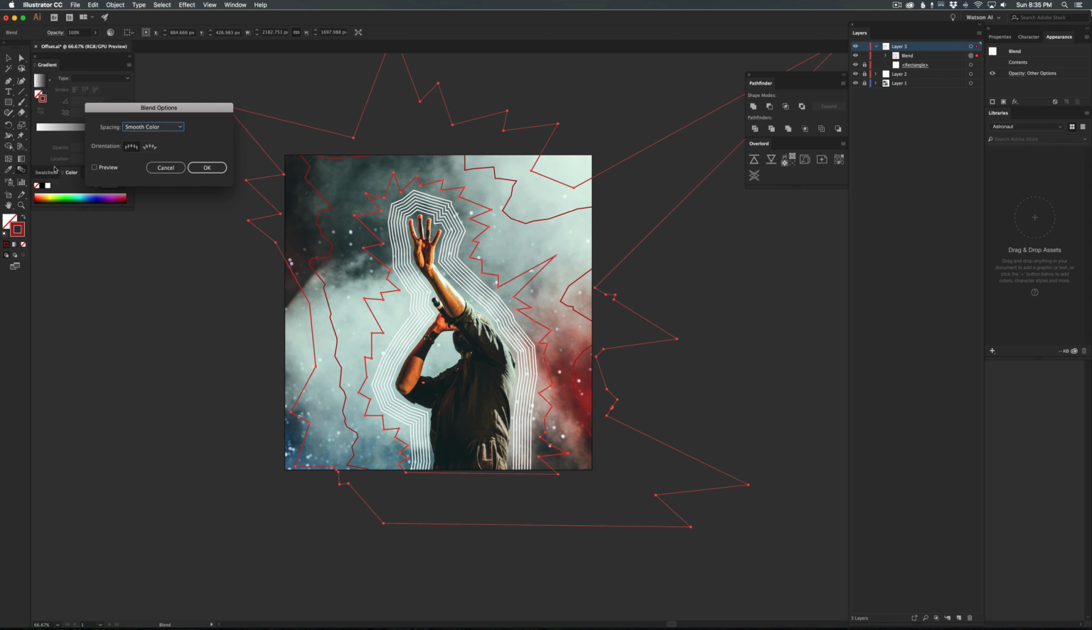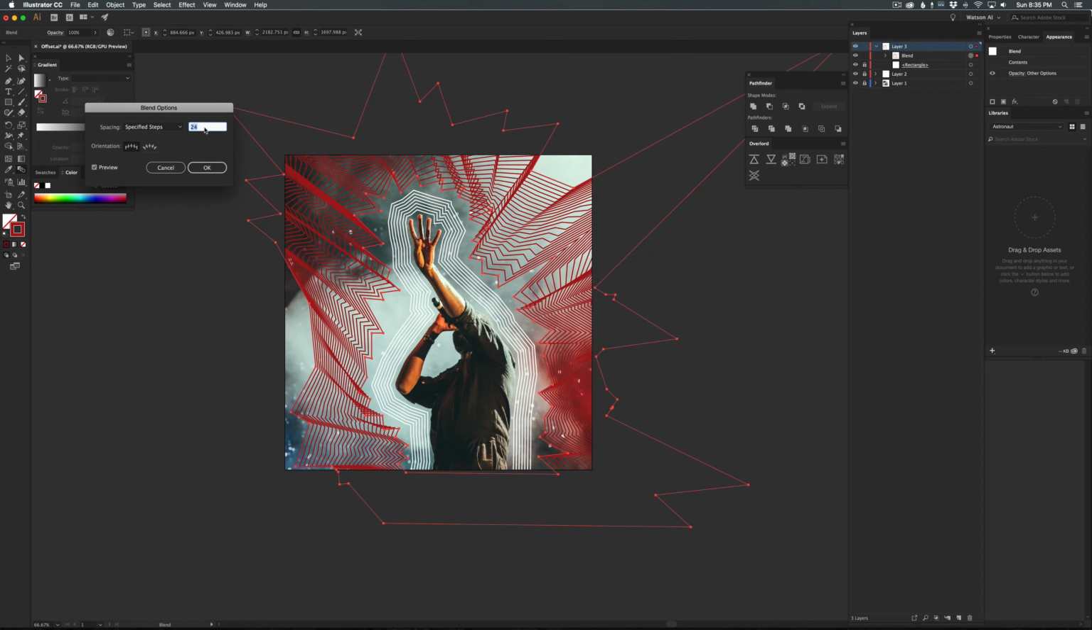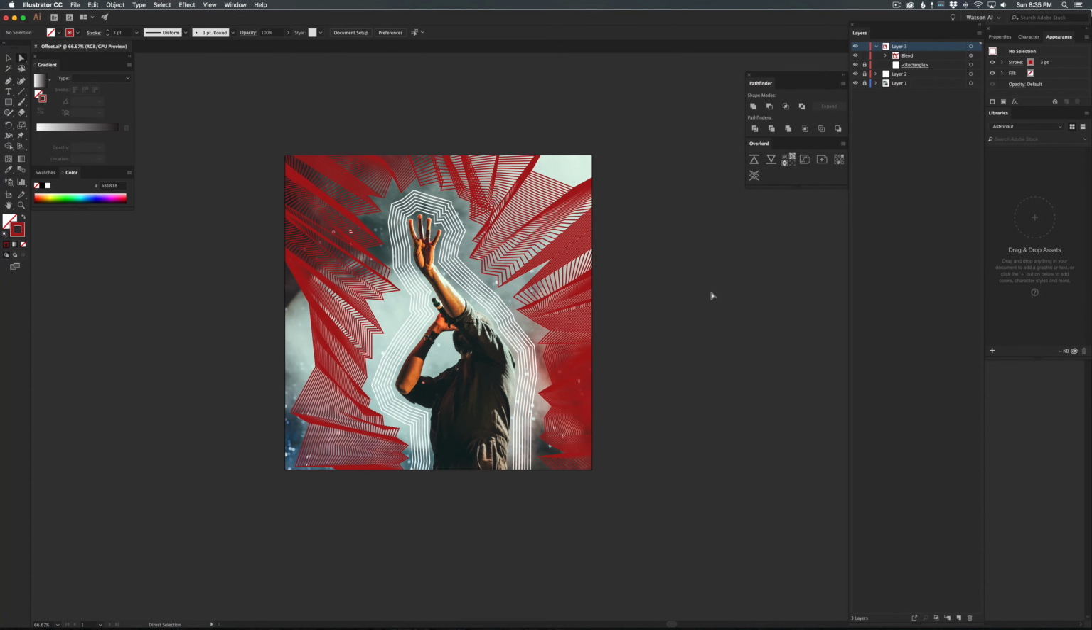So if you double click on this, instead of smooth color, if you tried something like specified steps and put on preview, you can start to add in steps between, and you can see it's adding some really interesting variations in there. And so you can kind of get some really creative looks with this. It's not the most precise tool, but it can be kind of fun to add some interesting effects if that's kind of what you're going for. So that's just another way you can kind of play around with this if you want to.